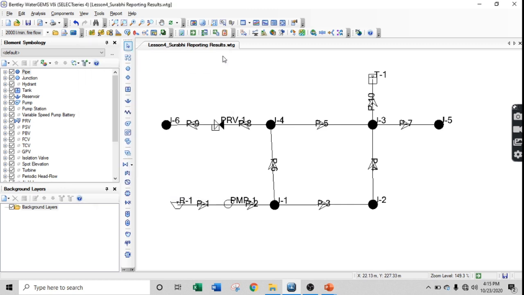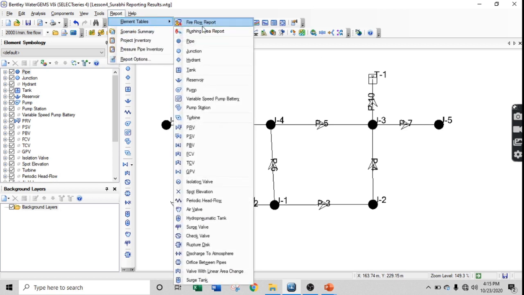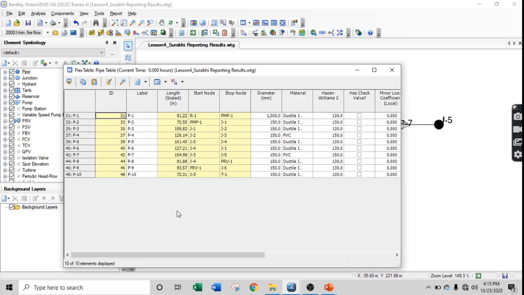Now we have to define what is happening in this alternative. So for that, go to Report, Element Tables, and Pipe. This is basically the flex table of the pipe table. You can directly open the flex table by this icon also. So this is the flex table.